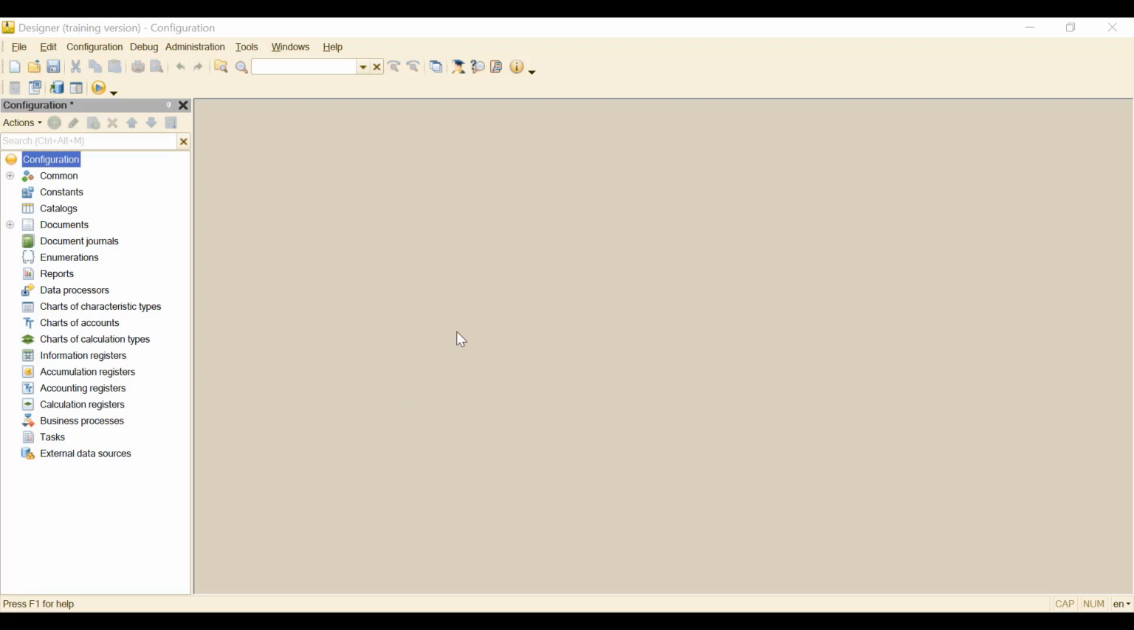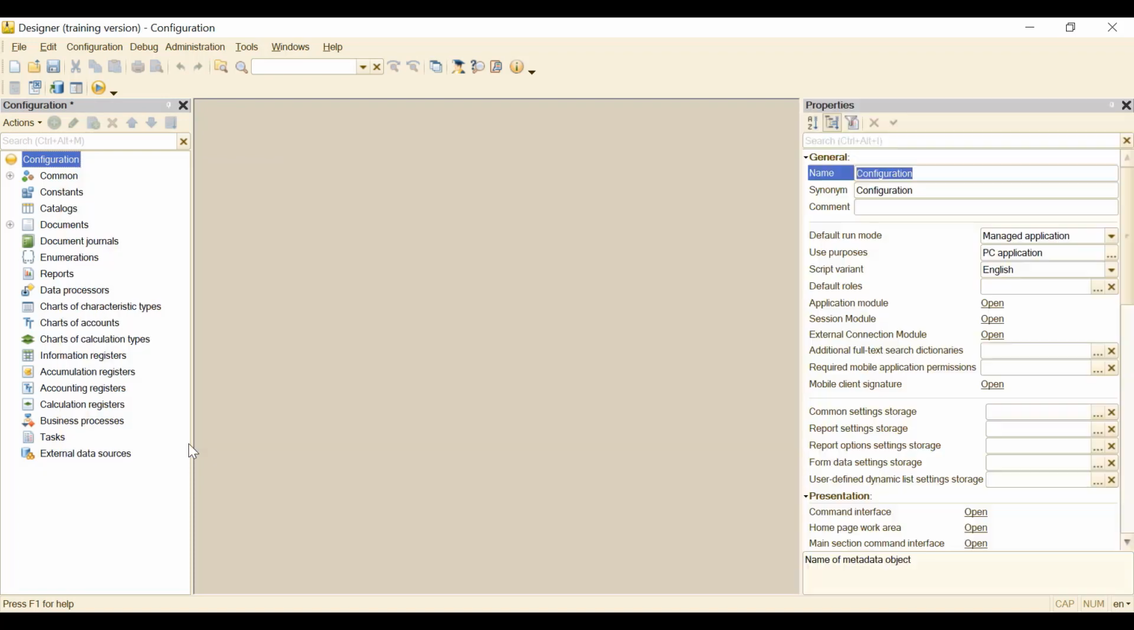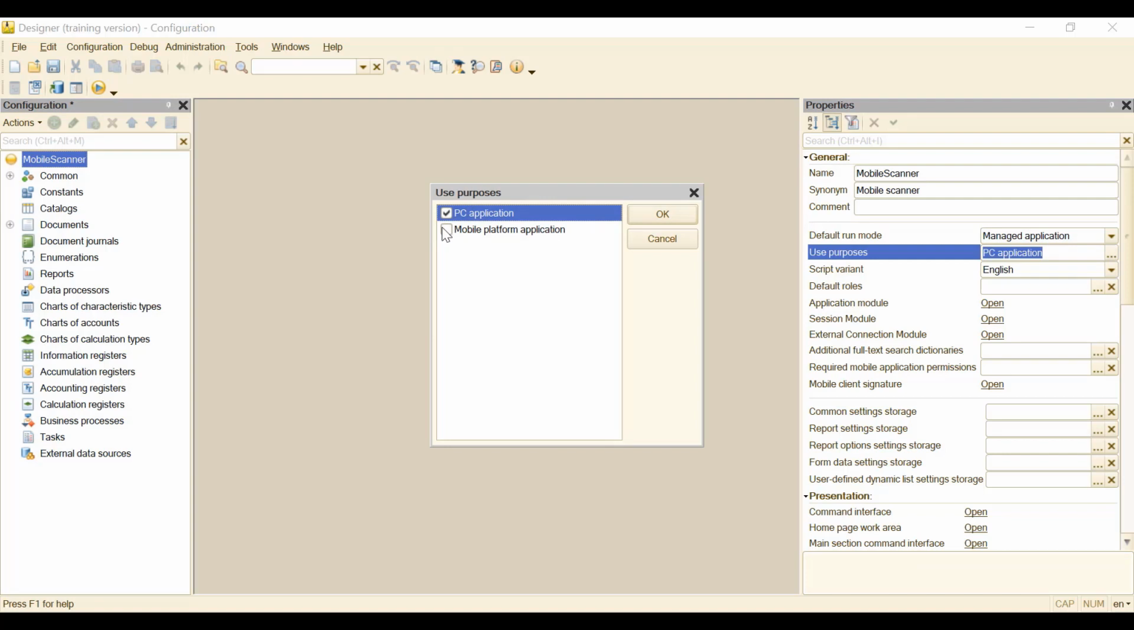Here we have a fresh info base. Let's go to Configuration Properties and change the name of our application. Let it be Mobile Scanner. After that, we want to deploy a mobile application, not a desktop one.